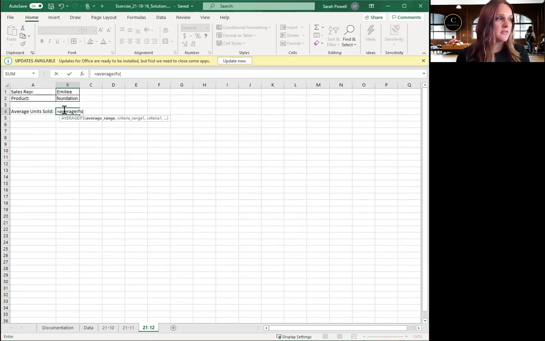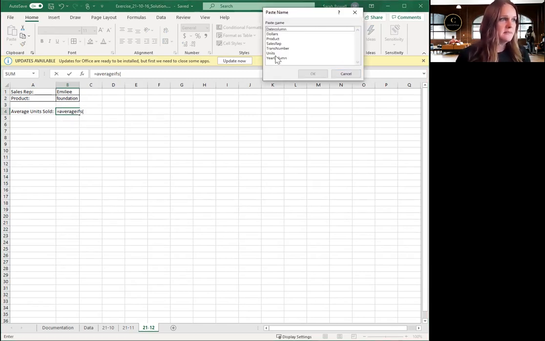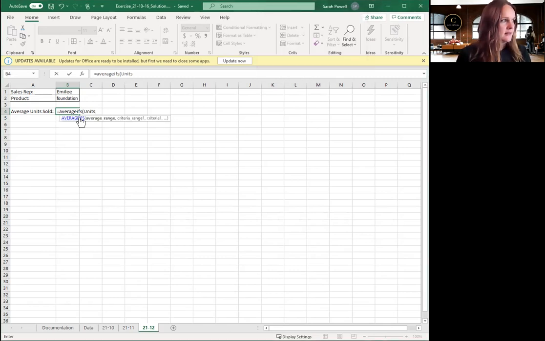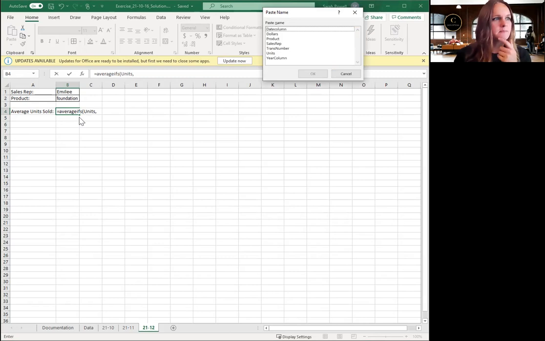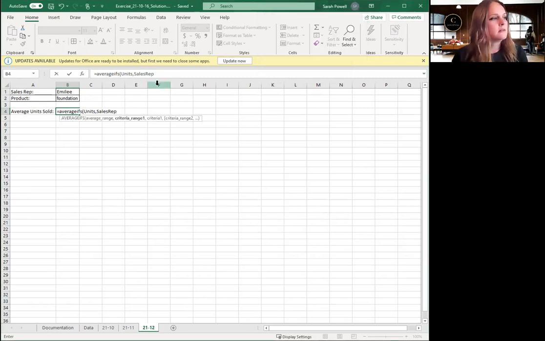So we can click F3 here and it will bring up all of the names, the named ranges that we have created. Okay. Now the first criteria we're going to dictate to Excel is around the sales rep's name. So I'm going to click F3 here. And I want Excel to go and look in that named range called sales rep. And in that named range, look for this name.